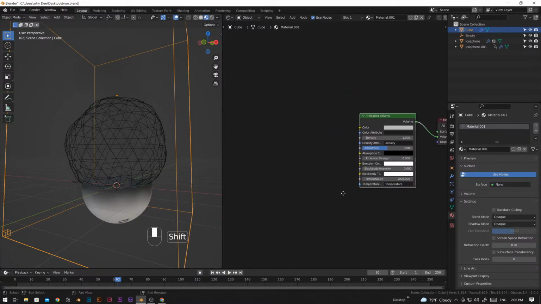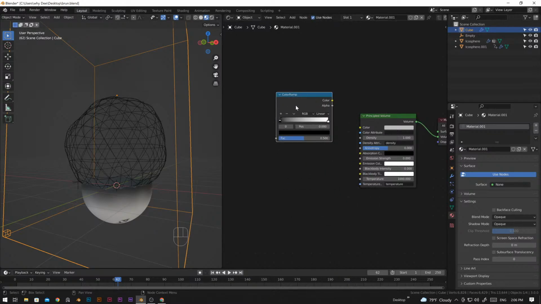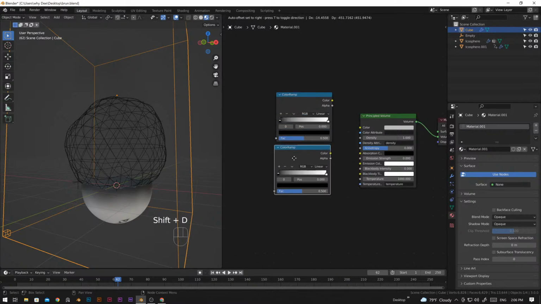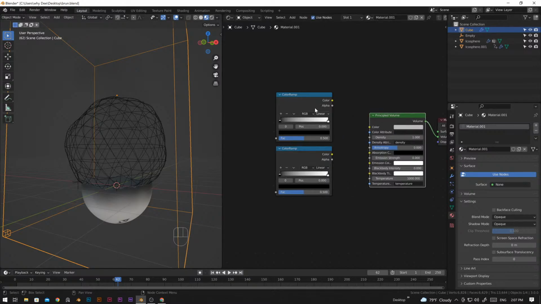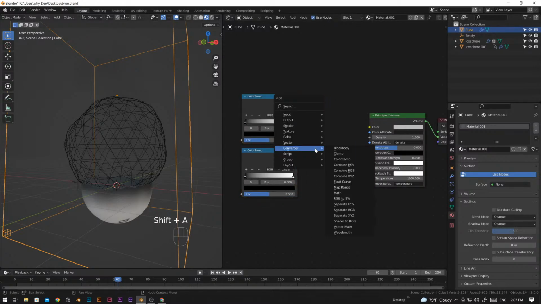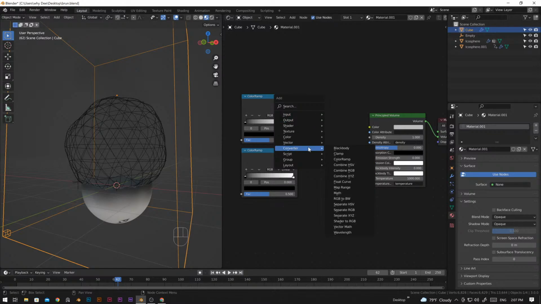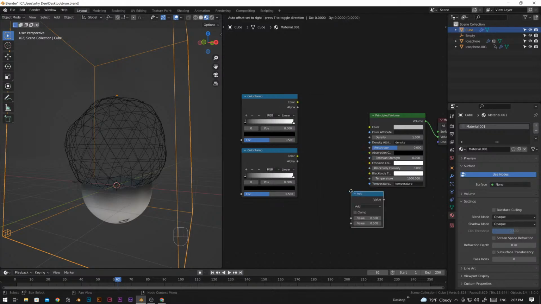To do that, we need a color ramp. It's a converter node, so press Shift A, go to Converter, and press Color Ramp. We're going to duplicate this, one for intensity and one for color. And we need another node, a math node. It's under Converter, so choose the math node.